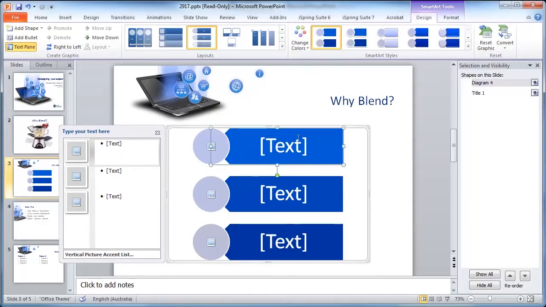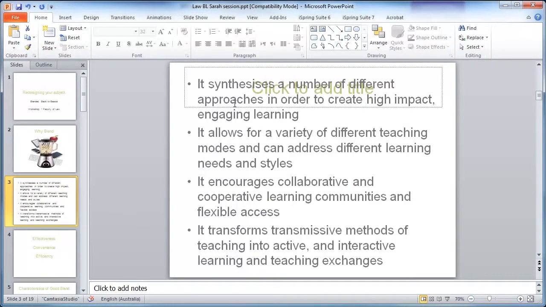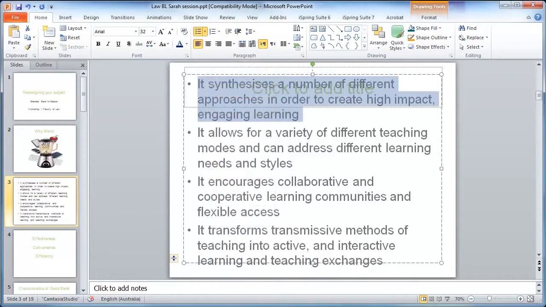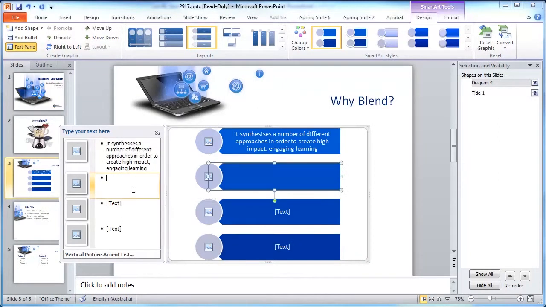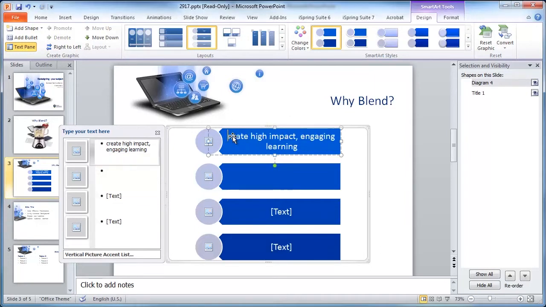My first point here, I'm going to go back and have a look at what my first point was. It's talking about why you would blend: it synthesizes a number of different approaches. So there's lots of different ways you can go about doing this. I'm just going to cut and paste that information straight in. I can see it's a little bit difficult to read, so I need to work out what this is really trying to say. The main point is high impact, engaging learning. That's what I want to focus on, so I can delete the previous text.